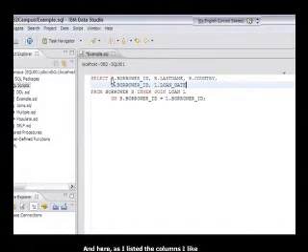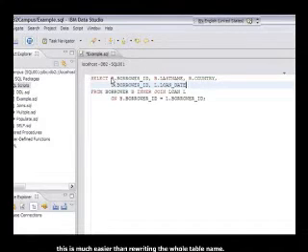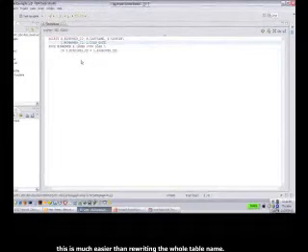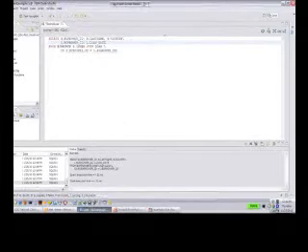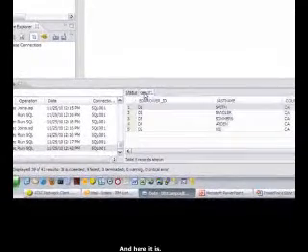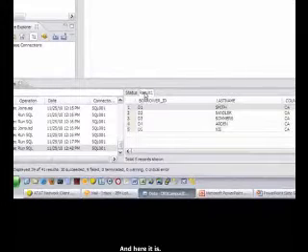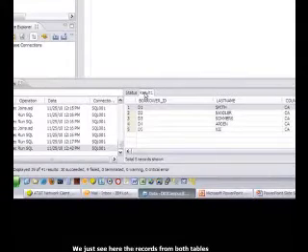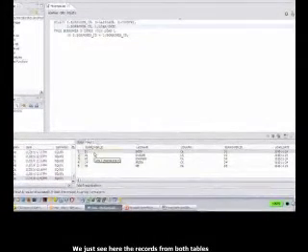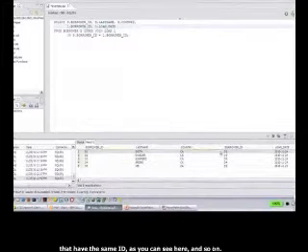And here, as I listed the columns I like, I use the alias to represent the table they belong to. This is much easier than rewriting the whole table name. So let's run it. And here it is. We just see here the records from both tables that have the same ID, as you can see here, and so on.